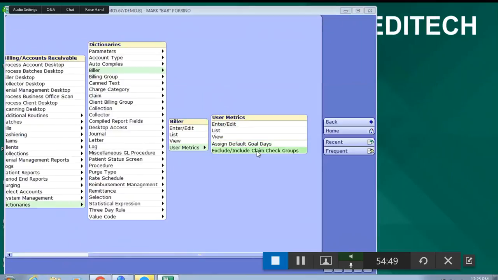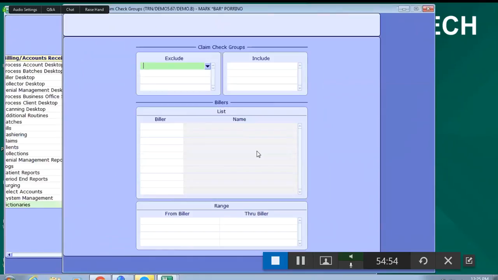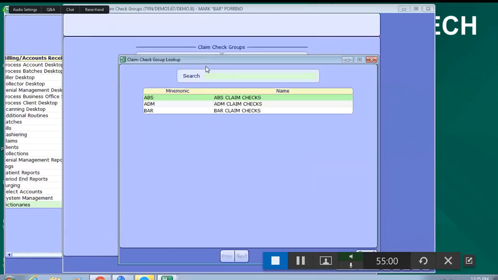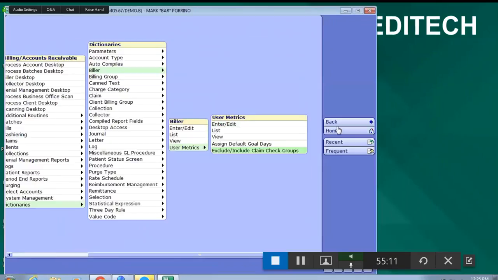In addition, we can include or exclude claim check groups from the users responsible or exclude work list. So for those claim check groups I want to include or exclude, I would define them here. And enter in our particular users or range of users here, just as a global option rather than just entering in individual users, because you may have a large number of users working your biller work list.